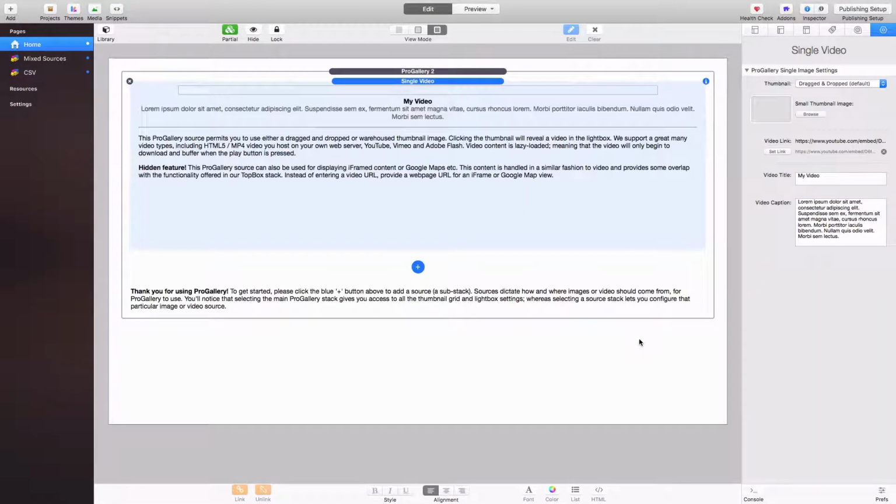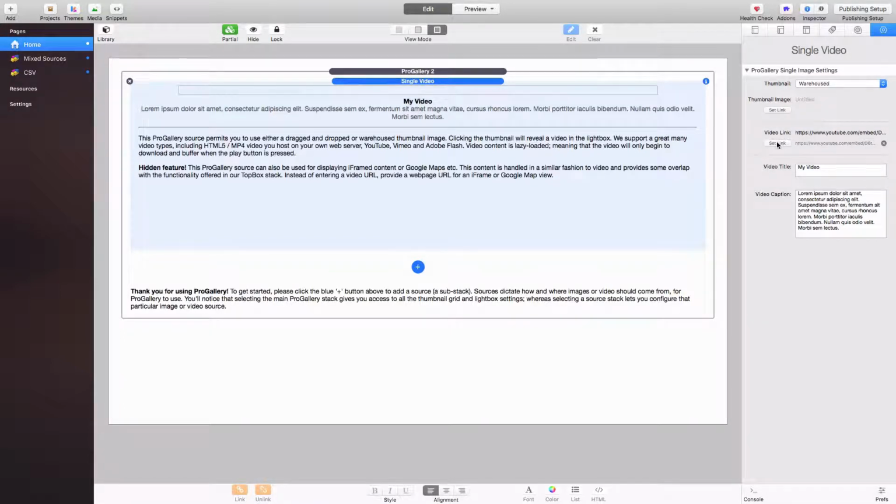Alongside the single image, we now also have the single video. This combines a couple of different video sources which were offered in the previous version of Pro Gallery. Again, you can toggle between a thumbnail which is either dragged and dropped or a warehoused thumbnail, and the video link can either be to an MP4 file which you host yourself on a web server, or you can link to a YouTube video or a Vimeo video or anything which allows you to directly embed a video within your website. Pro Gallery is a bit more automated now, it's more clever. It can actually see what type of video you're trying to embed in the site and it will adjust the code accordingly. And the option still exists to provide a video title and a video caption.